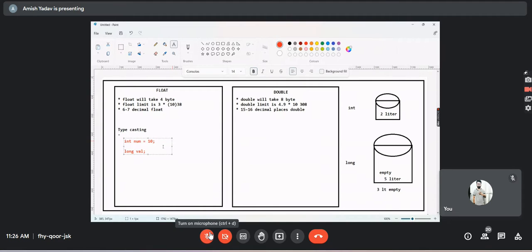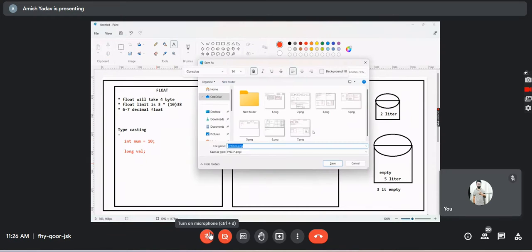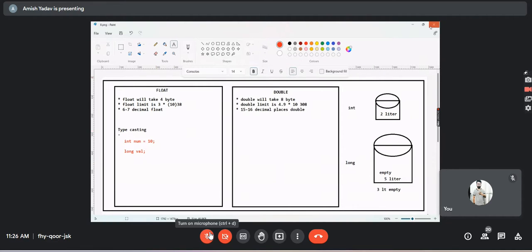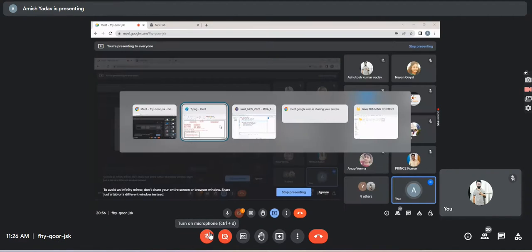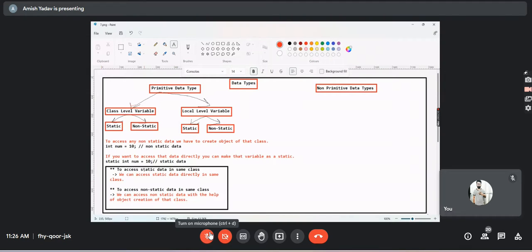Now we'll move on. Let me save this one. I will share it with you later. So this one is the eighth one. We close this one. So where were we earlier? How can we access static data in the same class? We can access static data directly in the same class. To access non-static data in the same class, what do we have to do? We can access non-static data with the help of object creation of that class.